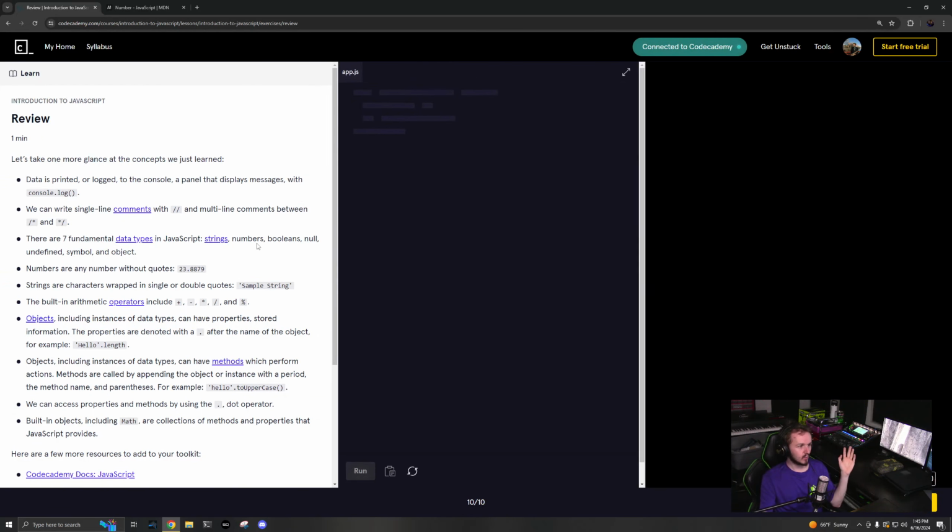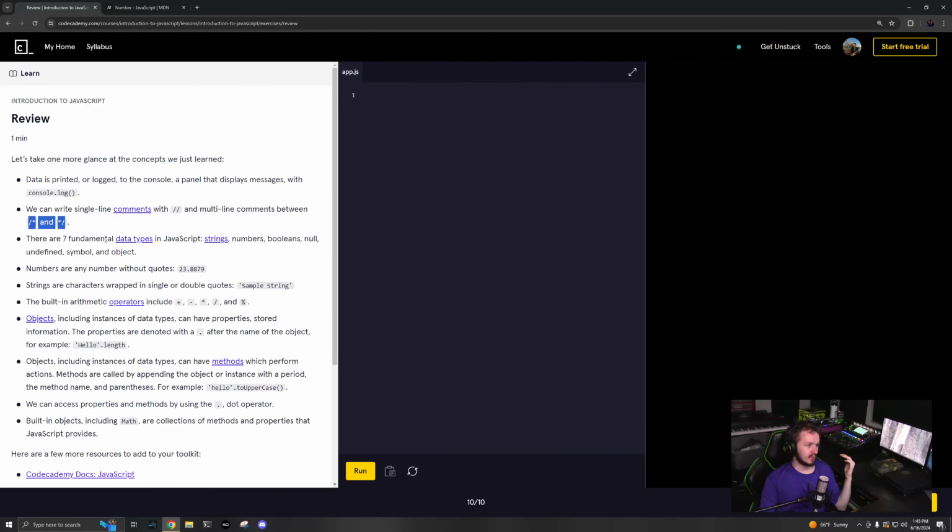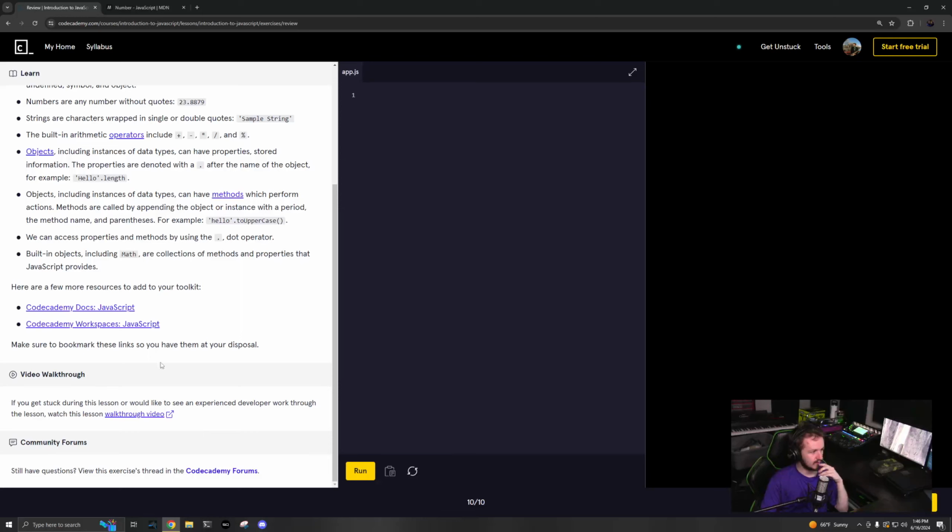So, quick review. We have learned in this lesson console.log. We've learned comments, fundamental data types. They're called primitives. I don't like that they're calling them data types. They are technically primitives. Numbers and so on. We learned a little bit about objects, not very much, but we learned more about the properties of strings using those objects. And then we can access properties using the dot operator, and built-in objects including math and so on and so forth.